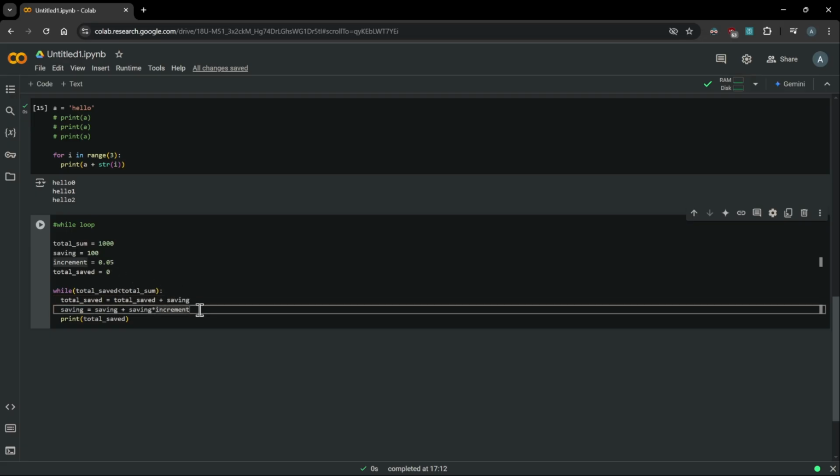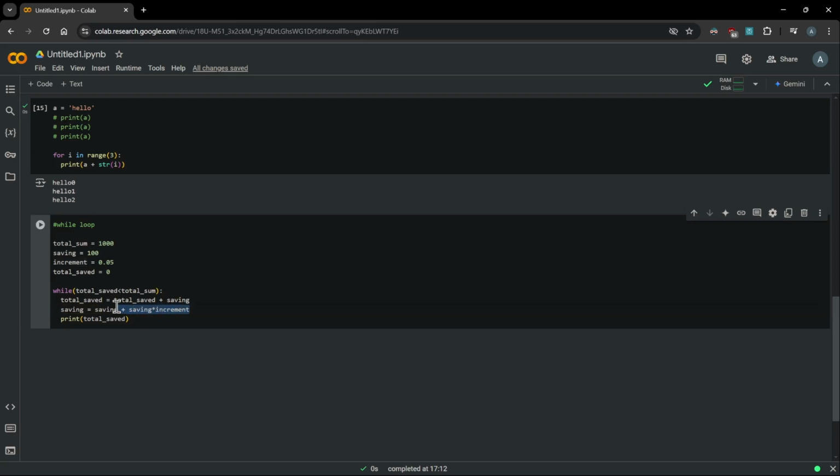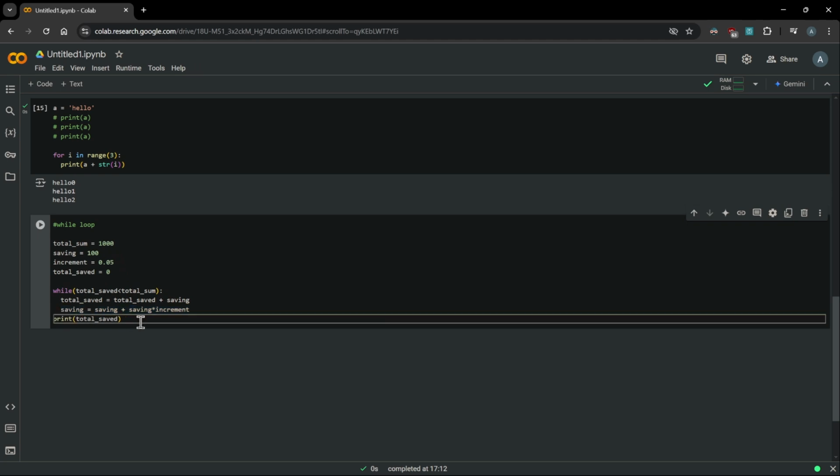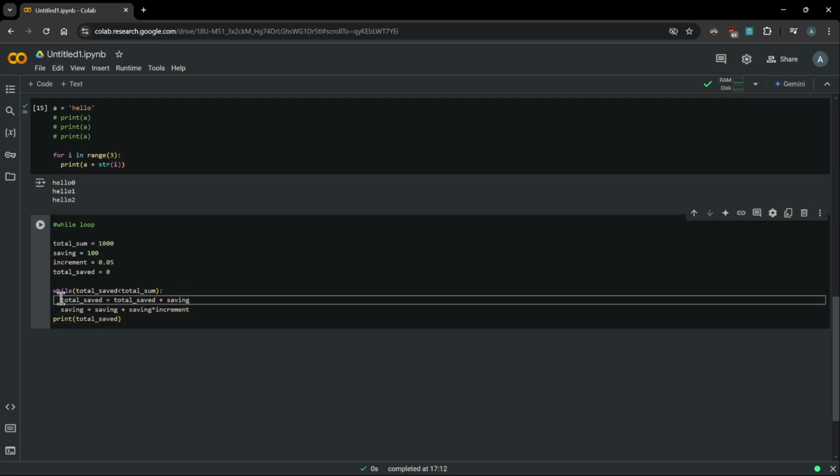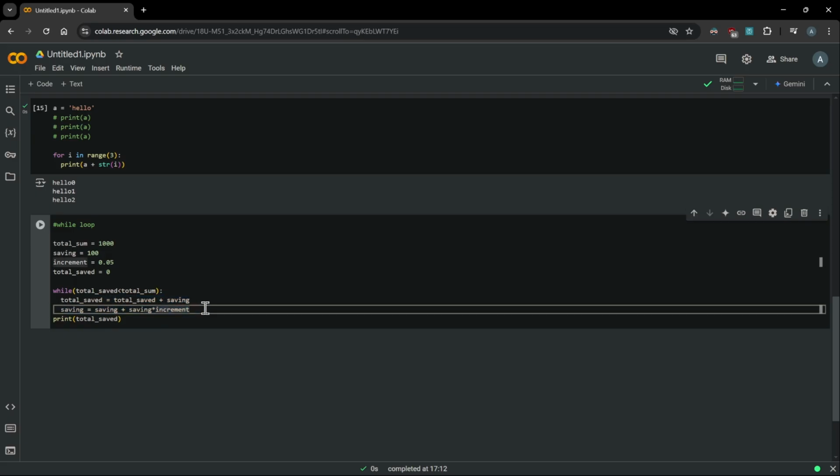And the amount that you are going to save on the second month is going to be 105, because you are increasing the saving amount by 5%. And now it will loop again. 105 is obviously less than 1,000, so it loops again, and you again go back, add the saving to the total_save and increase the saving for the next month.